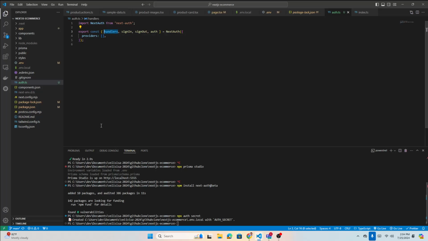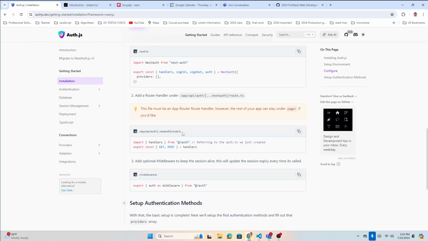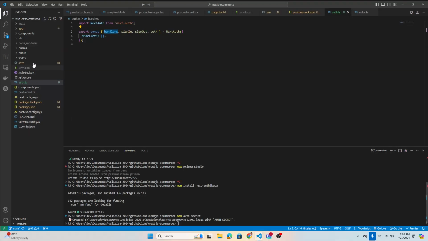Okay, that is all. So how can we create that? Simply, in our app there is an API folder. So we already have API. Let's see if we have, in the app we don't have API.